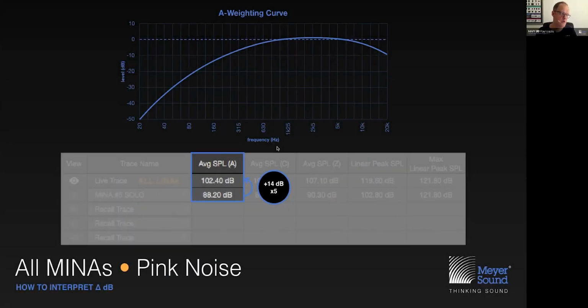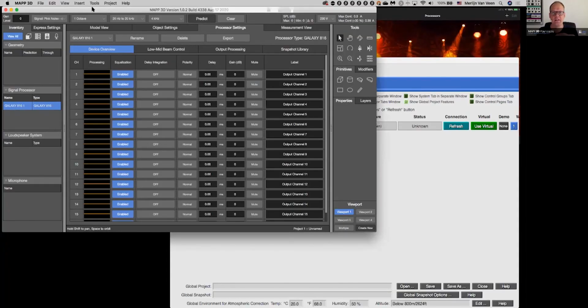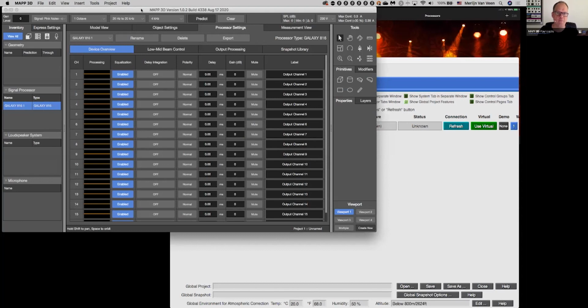Then the next topic that I would like to discuss is connection to Galaxy. What we are expected to see over here is the processor settings tab in the center pane within MAPP 3D. So we have our model view, we have our object settings, and then we have our processor settings. I'm going to share my screen once more. So that is all MAPP 3D.